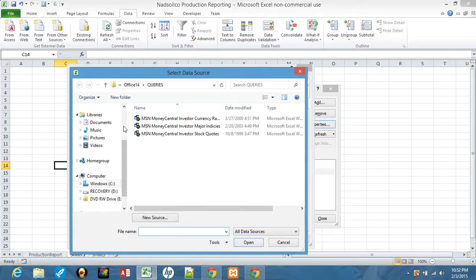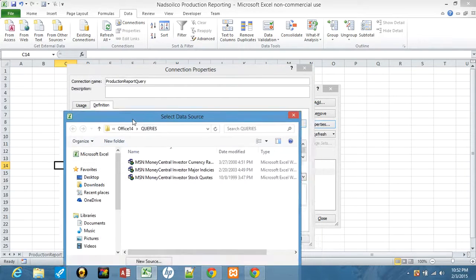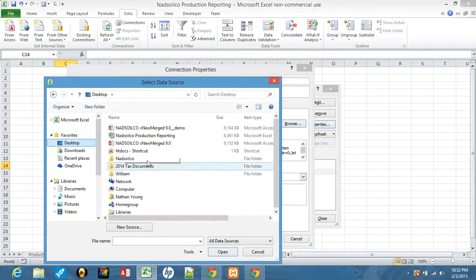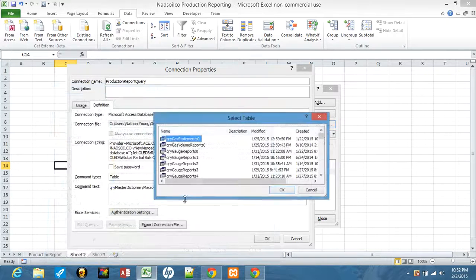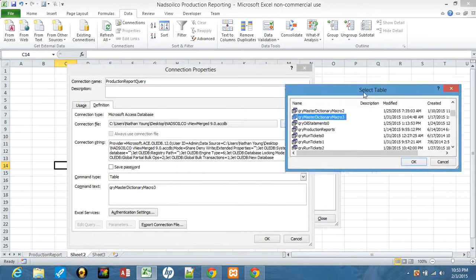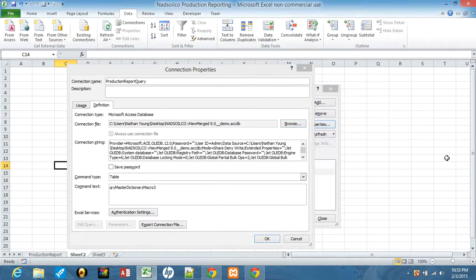So all you need to do is click on browse, and then remember where you saved it at. And so here you would actually go to the one you saved, which is demo. And all you do is double click. And then here what you need to do is click on the one that says Query Master Dictionary Macro 3. So this is the one that gives us the production data. And if we need to change this name later on, we can, but that's the one nevertheless. So you just click on OK.